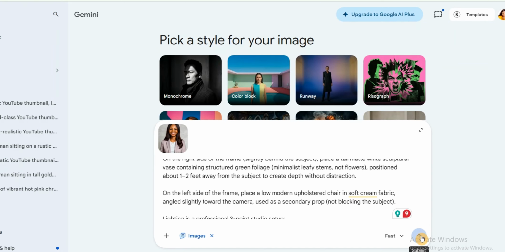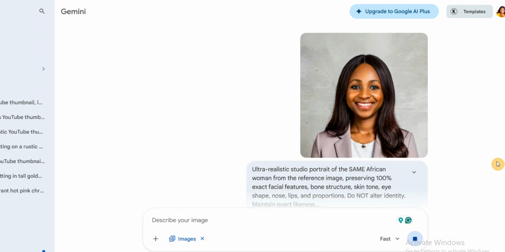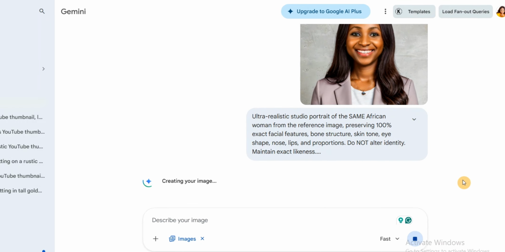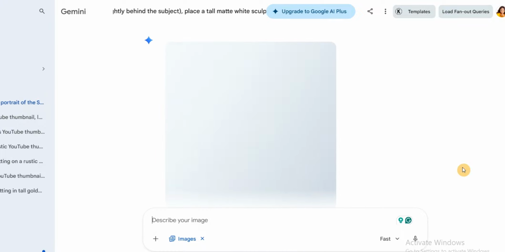I'll go ahead and click on send and wait for it to generate the image. Now this is important. The photo you upload matters more than the prompt. When you are uploading a photo, make sure you upload a photo that is looking directly at the camera and that shows your natural face. Even if you are with makeup, make sure it's without filters so that you will get a good result. That's your foundation and the AI will build everything on top of it.